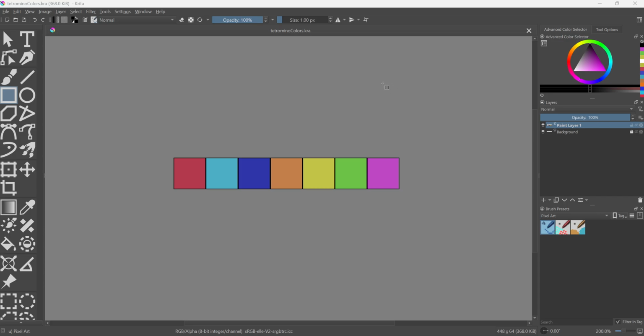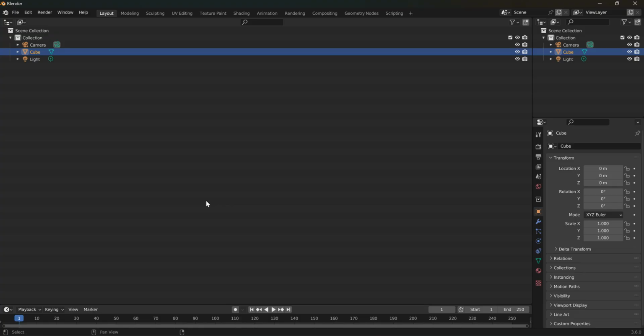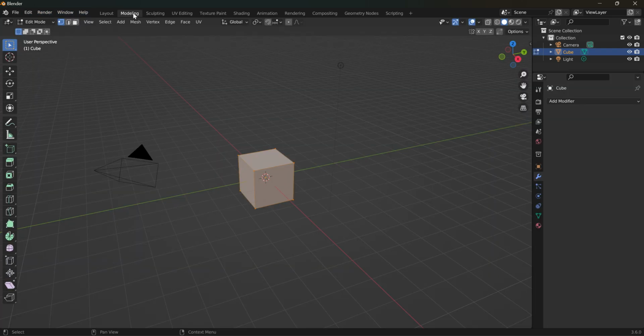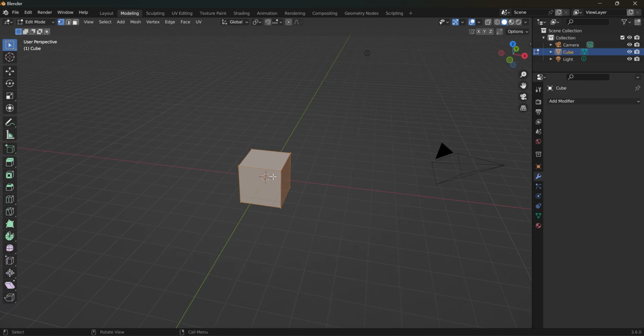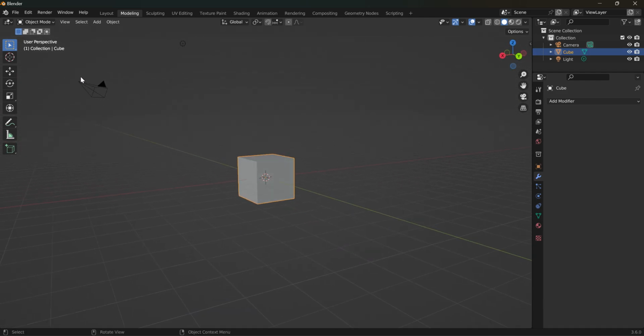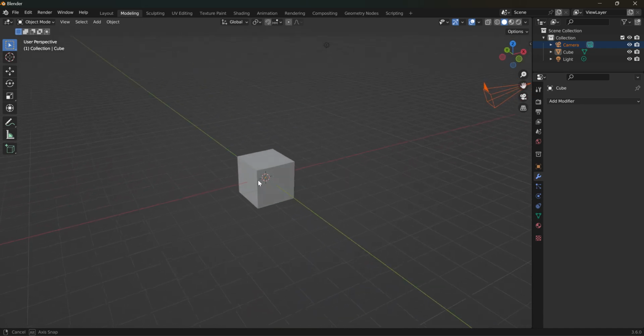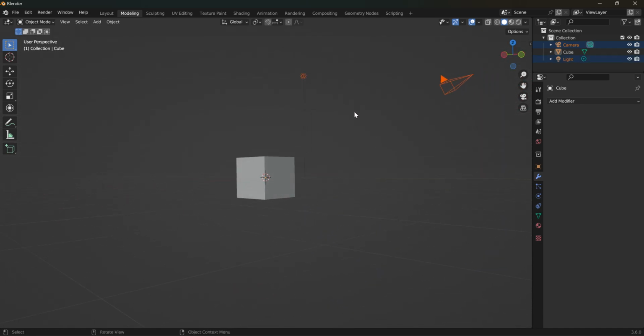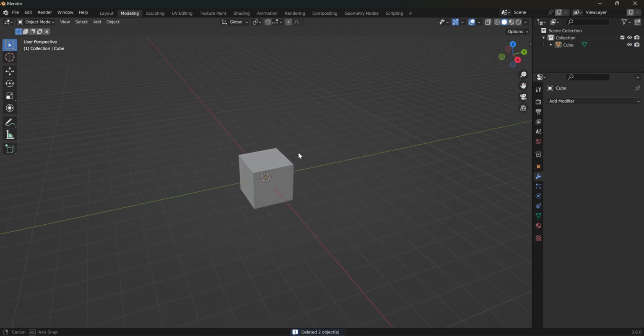So next, I need to go into Blender. Let me fire that up and I'll be right back. Okay. Oh shoot. There we go. All right, yeah. So my hotkeys were interfering with the recording software.